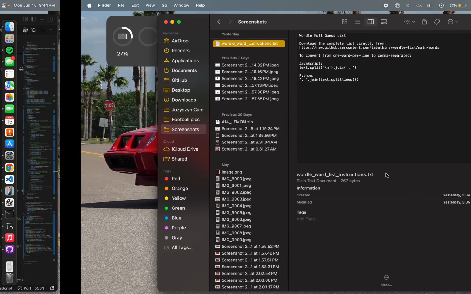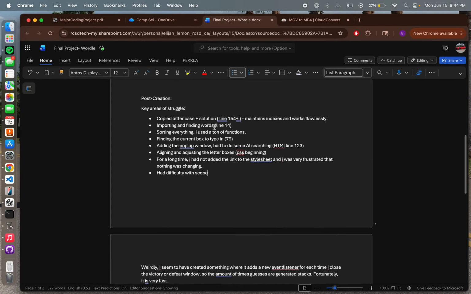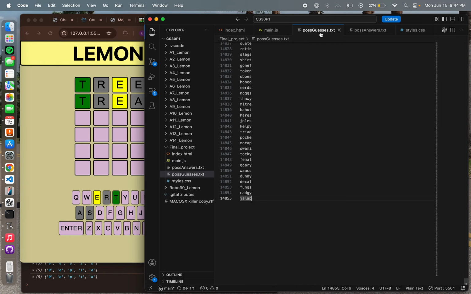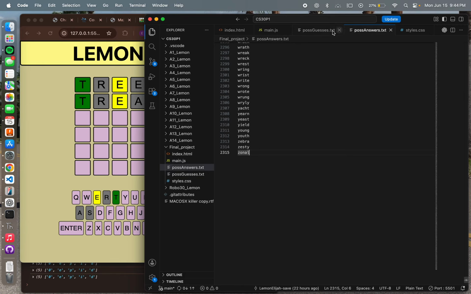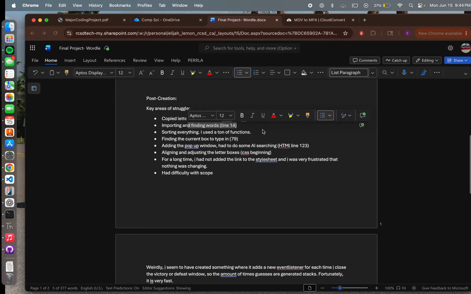Okay, let's take a look at some of my challenges. So, I just explained this part, importing and finding words. So what I did, I went to Discord, and there was a large amount of people who had posted all of these on Discord. So I put them in text files and had them get imported.